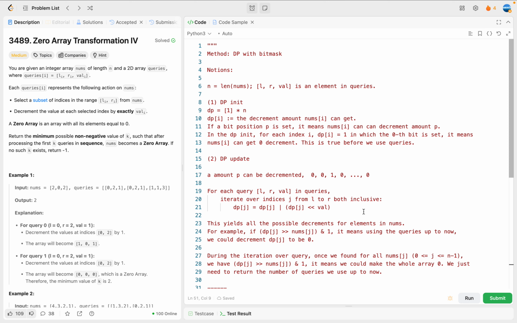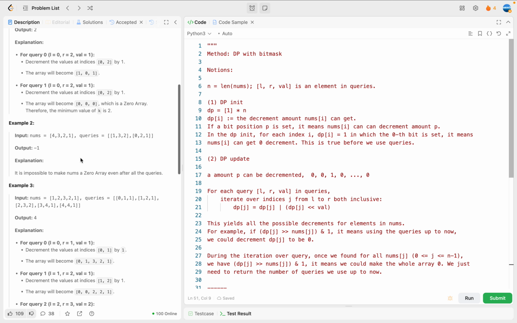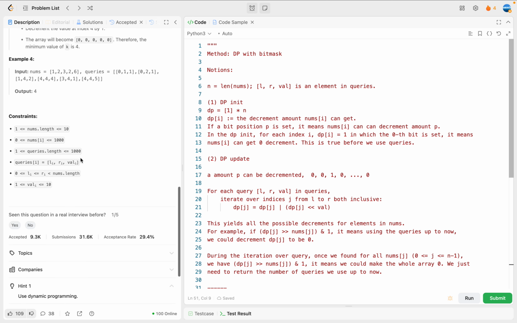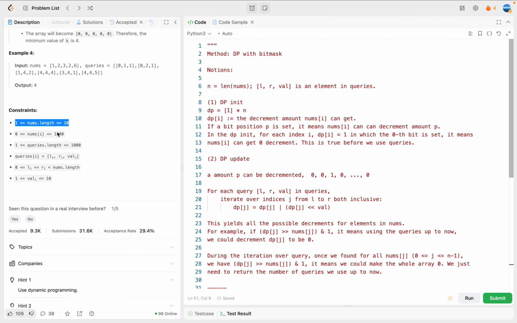Let's have a look at problem 3489, Zero Array Transformation 4. In this video, we are going to solve this problem using dynamic programming with bitmask. So we are not going to read through the problem statement, but I want to mention to you the problem size, which is determined by the first 3 bullet points. And then the last 3 bullet points are some consistency assumptions.